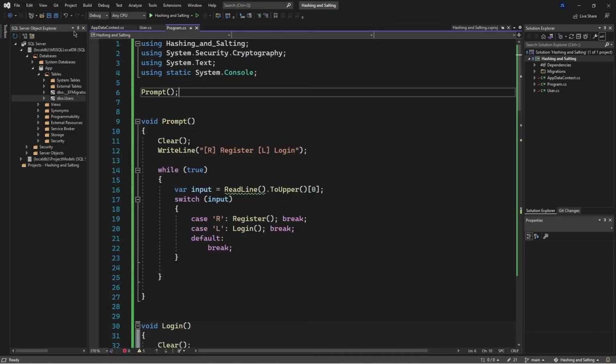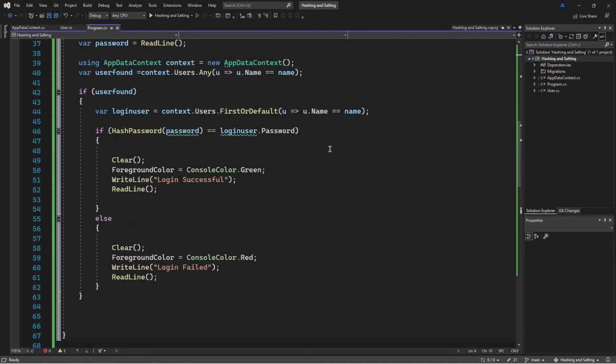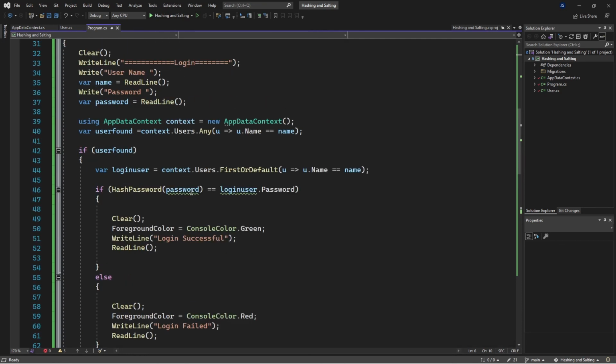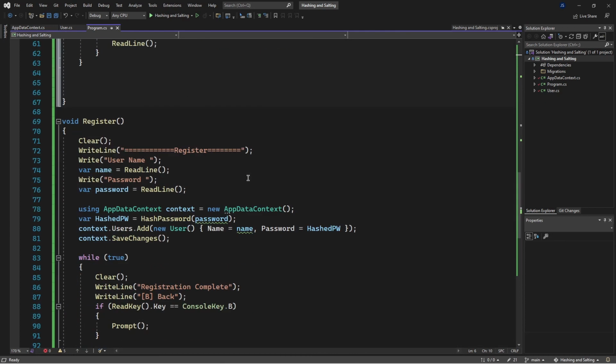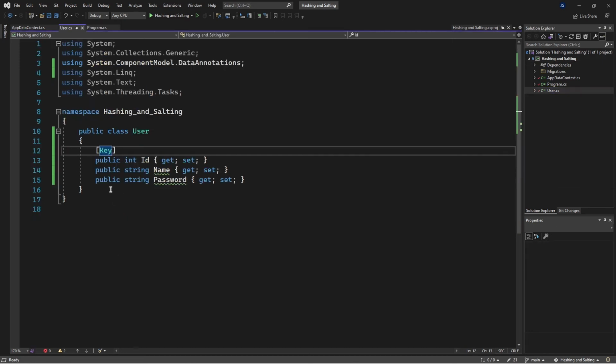Now, what I'm going to implement is password salting. So I'll be adding a unique value to the password before I can store it to the database. So right here in the register method, before I store the hashed password to the database, I'll be adding a unique value, all right, to create a more sophisticated hash value. So what I'll do is I'll go to the user class here. I'm going to add another property.